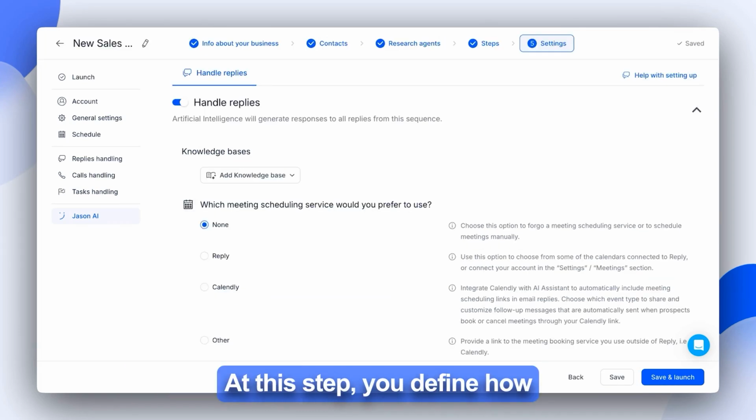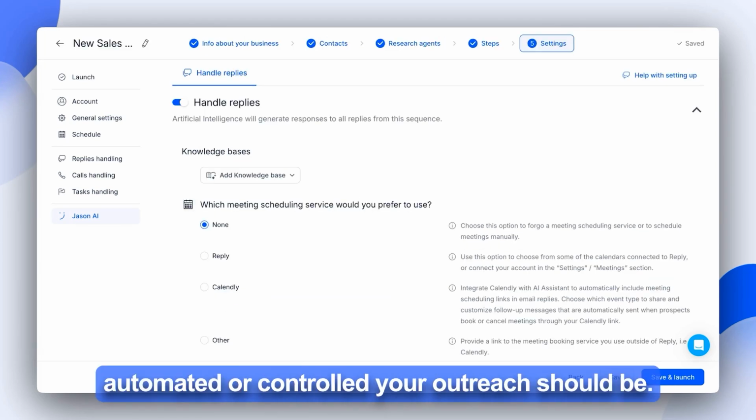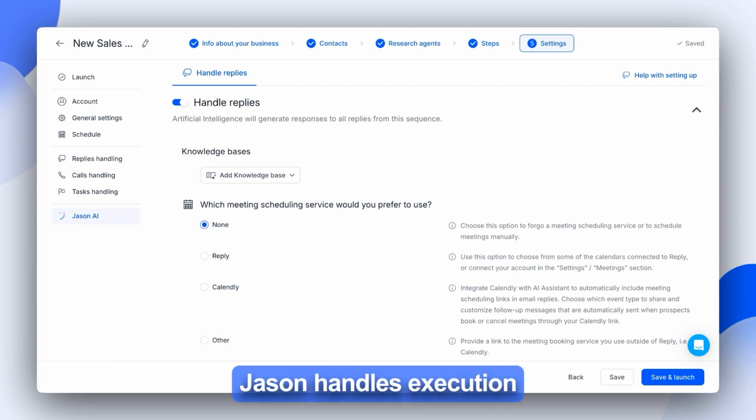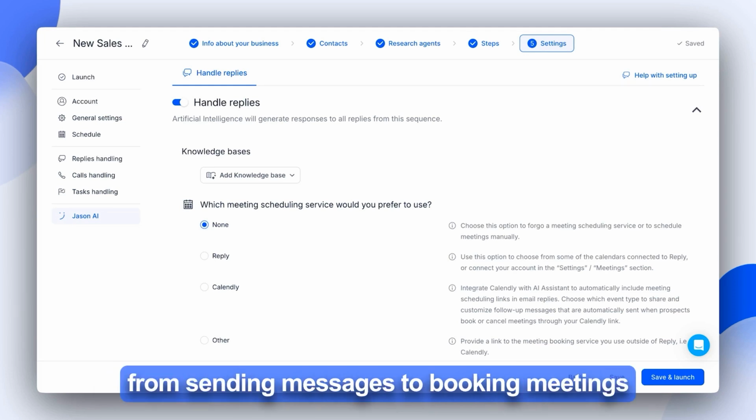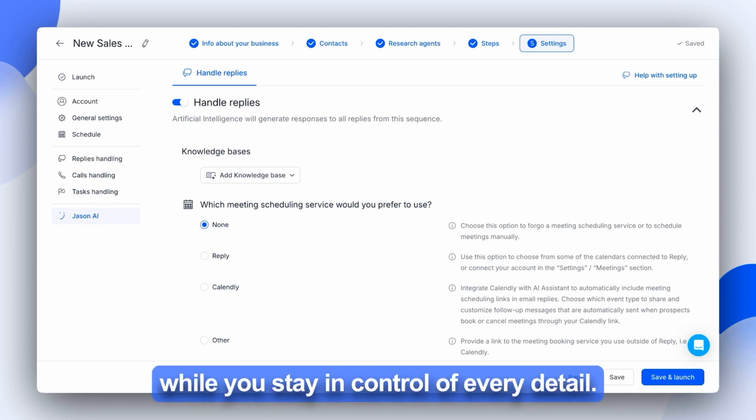At this step, you define how automated or controlled your outreach should be. Jason handles execution, from sending messages to booking meetings, while you stay in control of every detail.